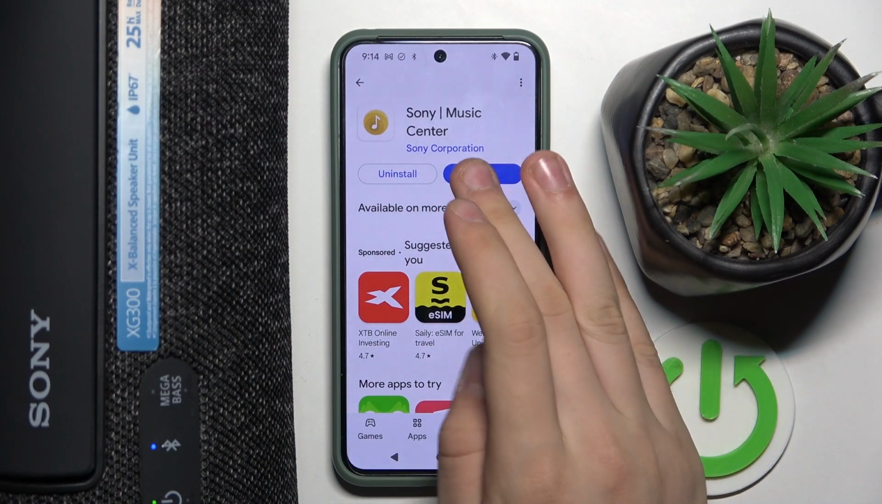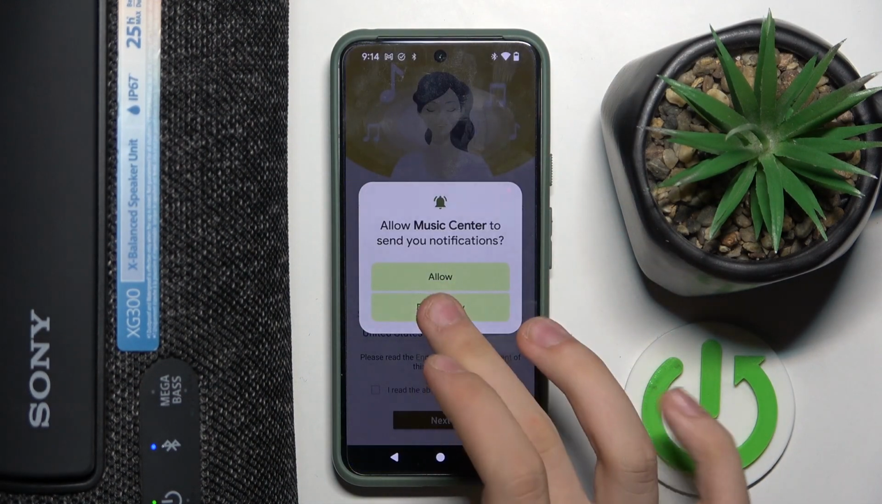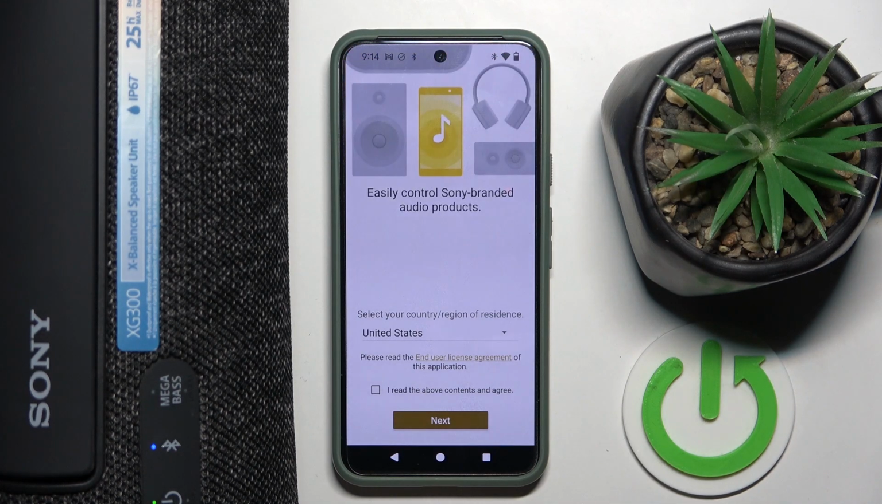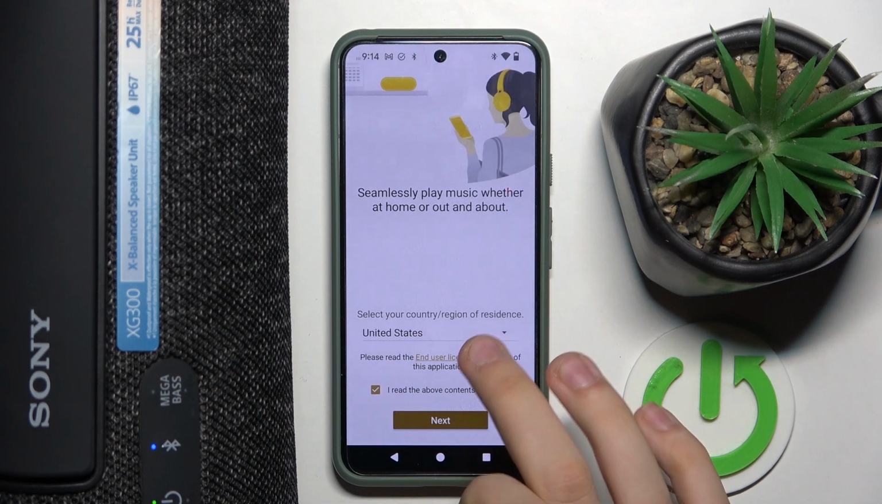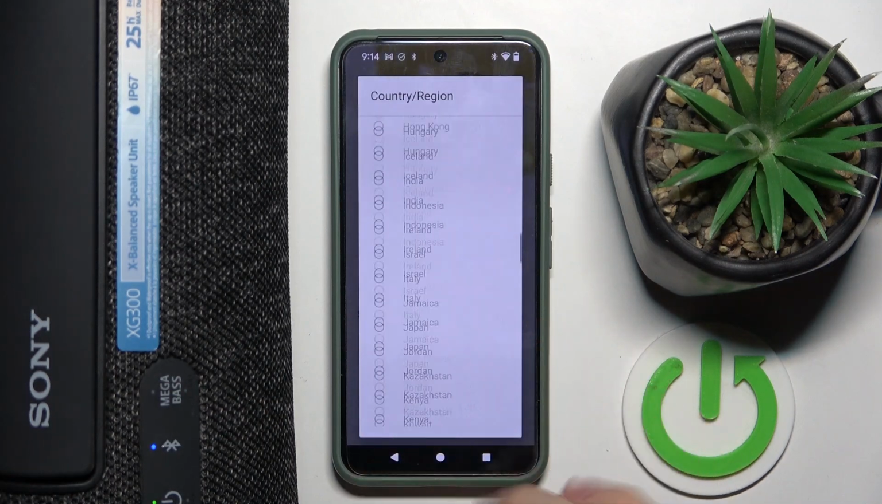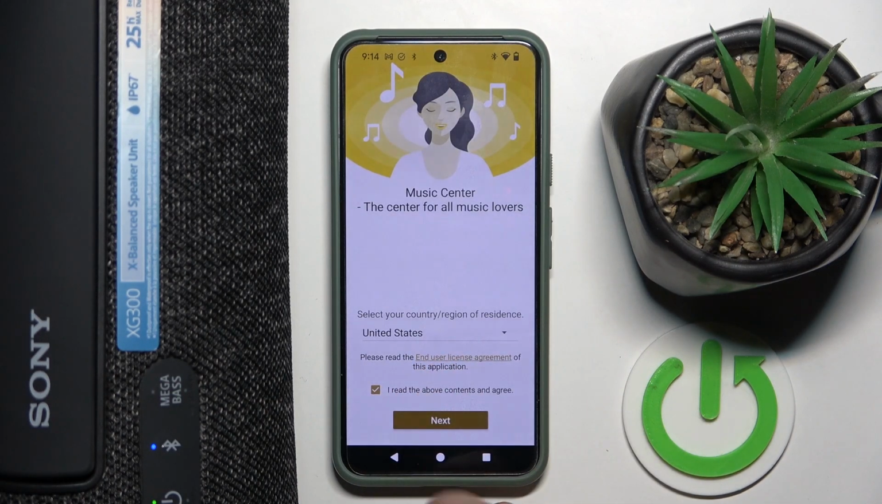At first, open your app. Here tap don't allow for notifications, but if you want to have notifications from this application, tap allow. Here tap I read the above content and agree, and here select your country or region of residence. Select where you live. For us it will be United States, for example.